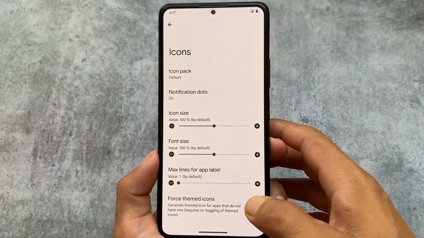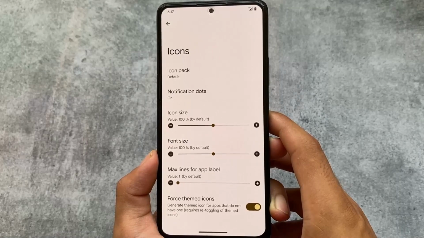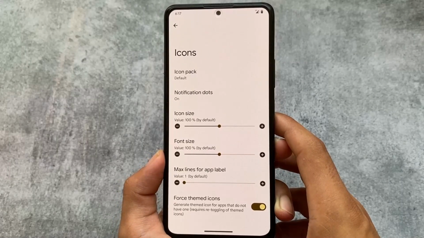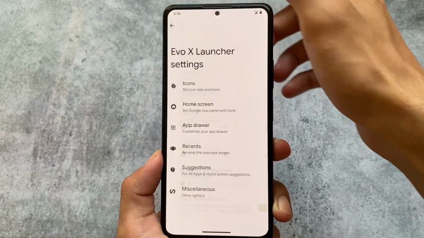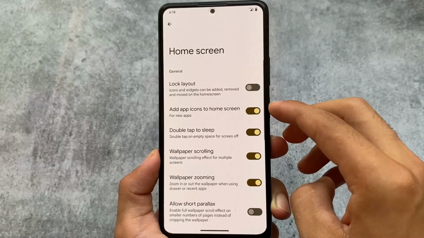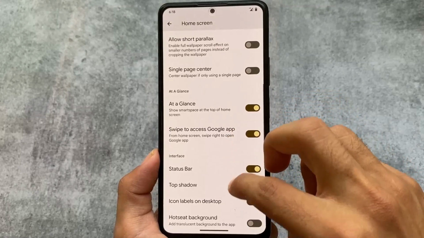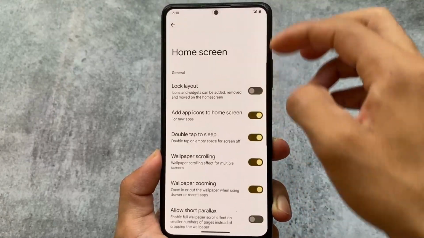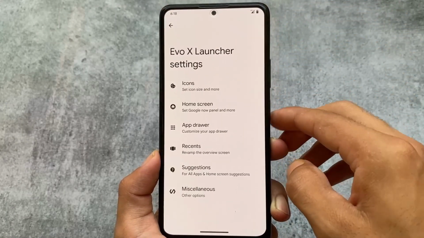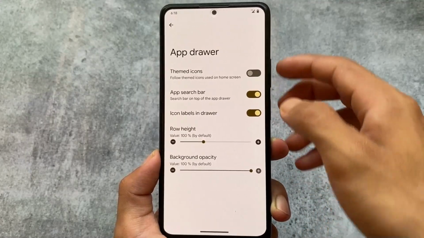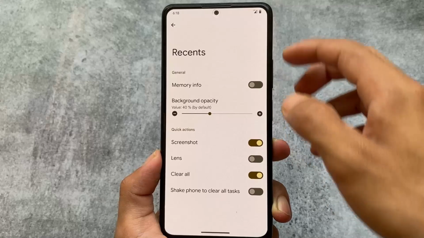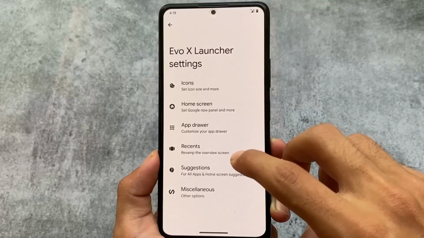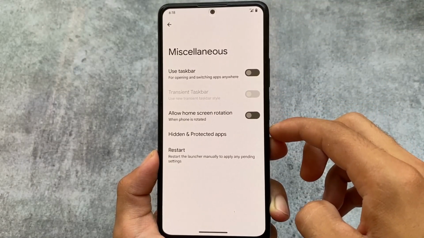In this default launcher, what I found here is the force themed icons. The feature which was available in Pixel Launcher developer version or Pixel Launcher extended version in developer options was so good, and at least finally it's present in Evox launcher. But other options as expected are the same, because this is Evo X launcher, which means some customizations. There are many customizations as compared to Pixel launcher. These are amazing. So if you want to give it a try, you can. These were things I just wanted to let you know.